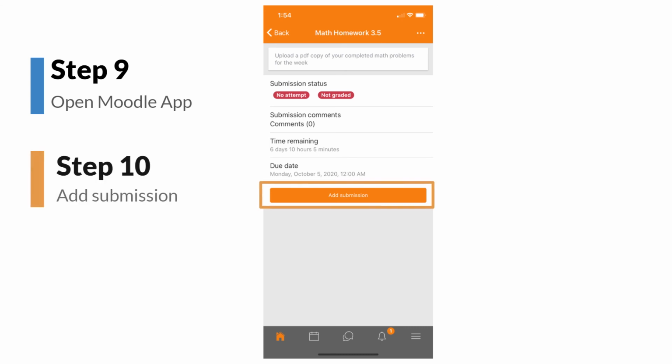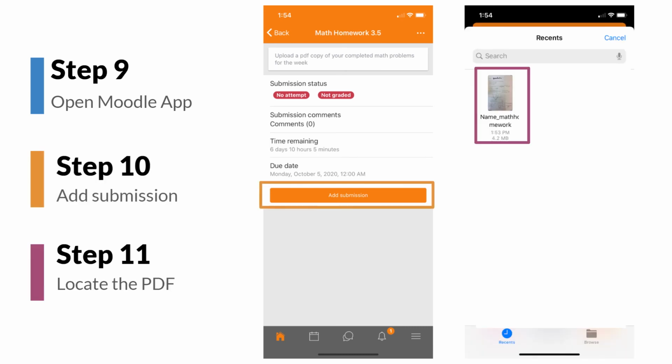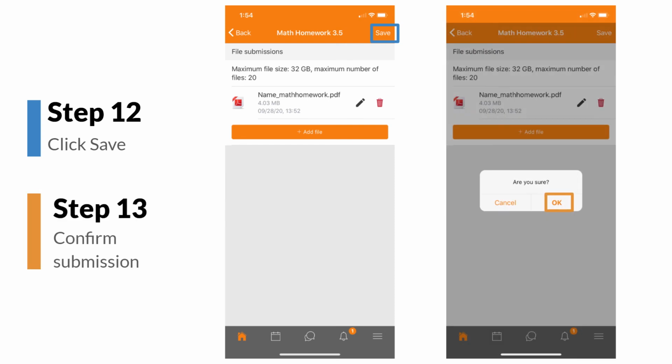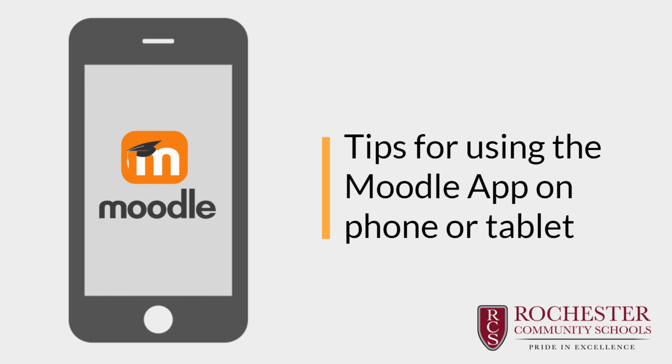Click on the Add Submission button and a window will pop up for you to select the file. Click on the PDF to upload. Click Save in the top right-hand corner. A confirm message will appear and you will need to click OK. We hope these tips help you as you use the Moodle app on your phone or tablet.